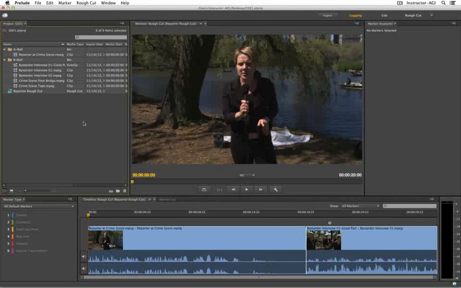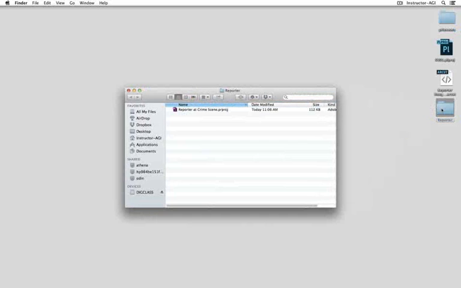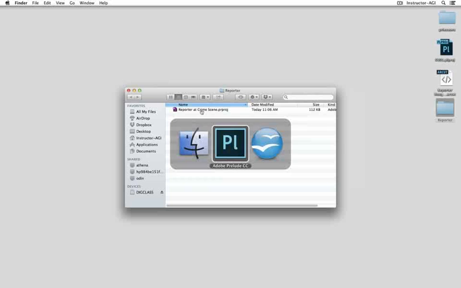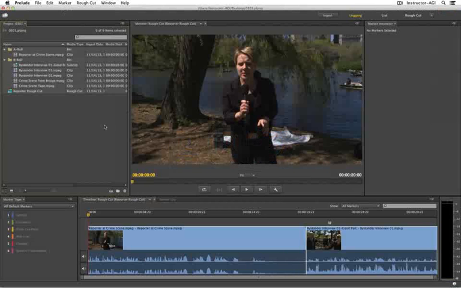Now I can hide Prelude. I pressed Command H because I'm on a Mac. You could also just click the little minus sign on Windows to hide it. And I now have a Reporter subfolder on my desktop. Inside of that, I have a Premiere Pro project, Reporter at Crime Scene. That Premiere Pro project contains the information that was in my Prelude project file. In the next lesson, we're going to open that project in Premiere Pro, and you can see how Prelude and Premiere Pro integrate with each other.